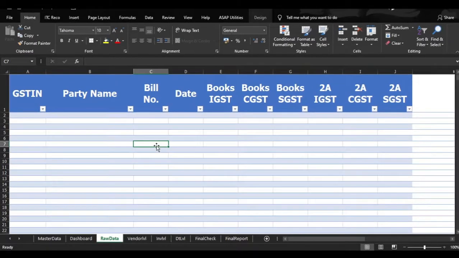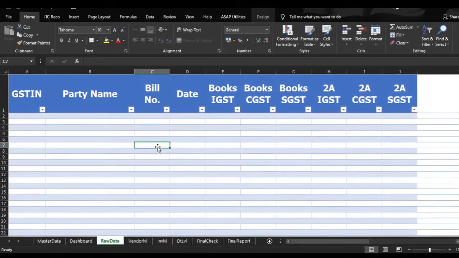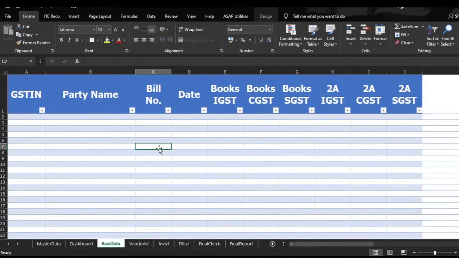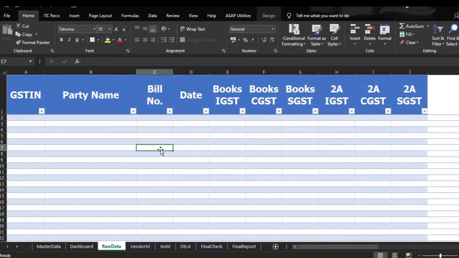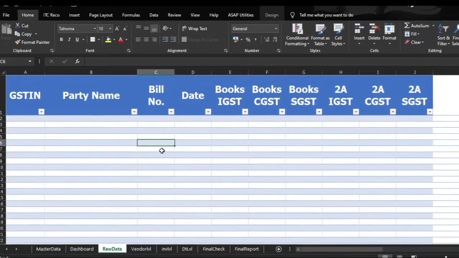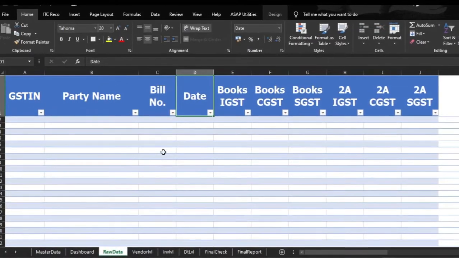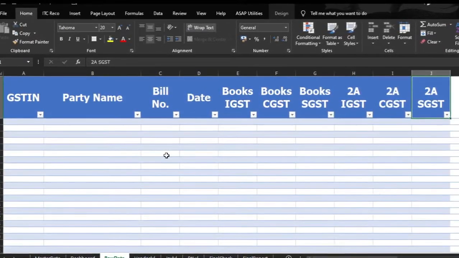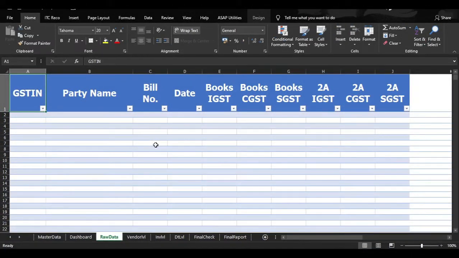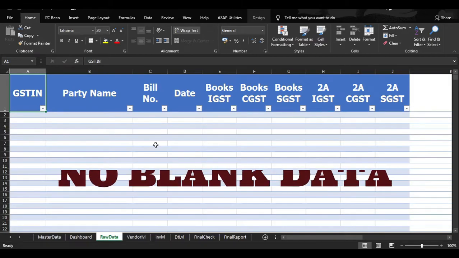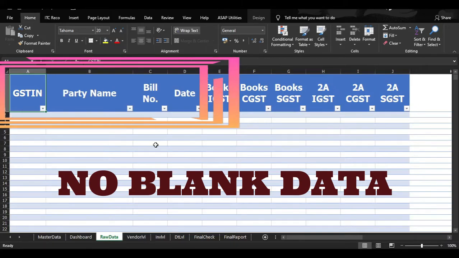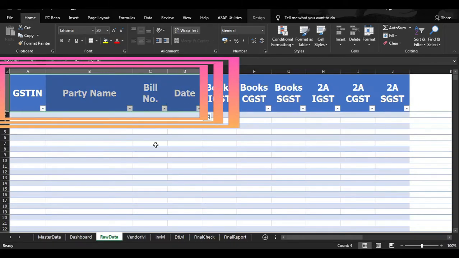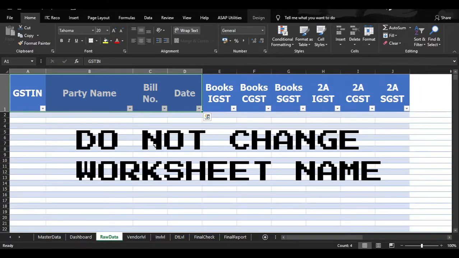Once you have removed all that non-required data from your GSTR 2A, we'll need to make sure the following fields are available in your books data as well. We'll start with GSTN, party name, bill number, date, books IGST, books CGST, books SGST, 2A IGST, 2A CGST, and 2A SGST. To avoid any confusion, we have not taken taxable value and total value fields in our template. Further, make sure there is no blank data in GSTN, party name, bill number, or date columns. Also, make sure you do not change the sheet name or edit sheet worksheets except data entry fields.